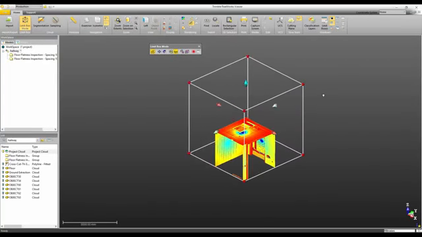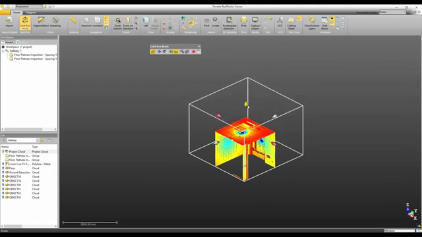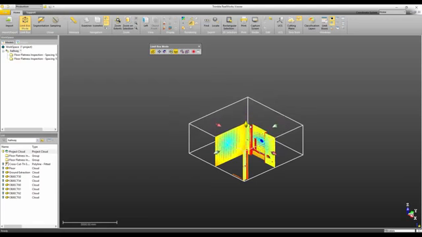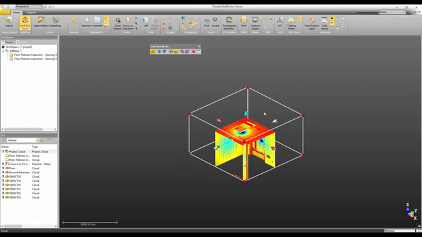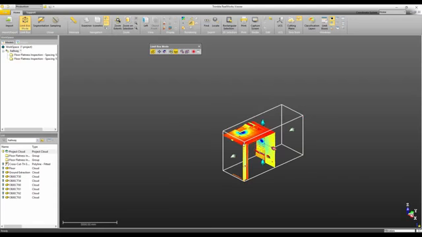You can also change the shape of the box by using the grab handles for any specific face. In this case, I'm using the blue one to move along the Z-axis. You can also move along the X or Y axis.